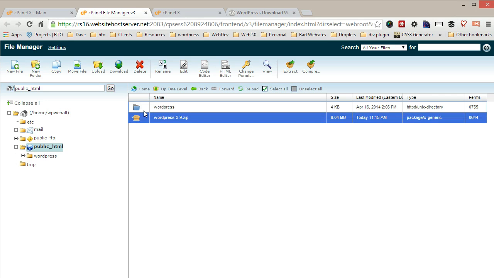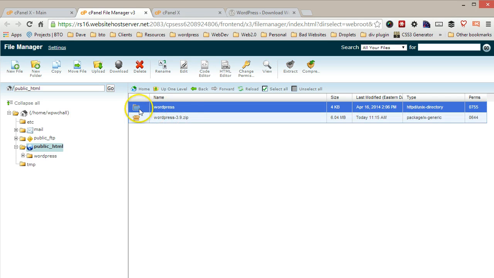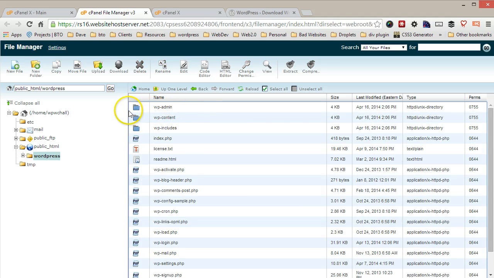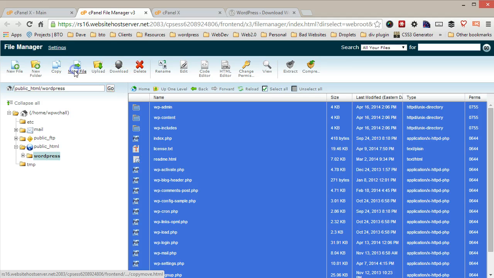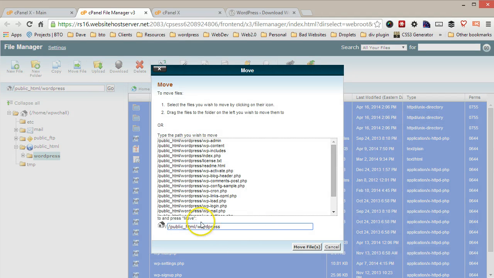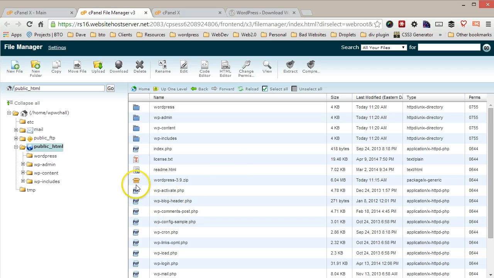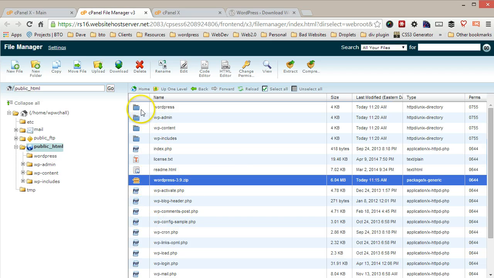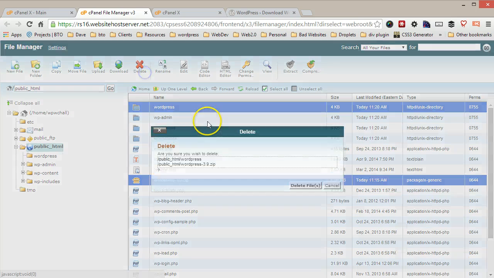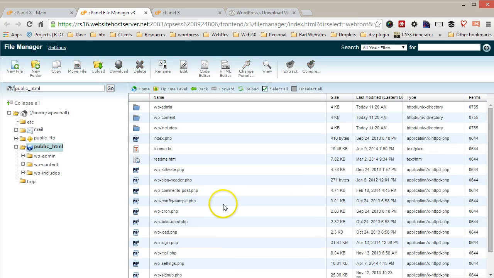Okay, so there's one more step. It put them all into this WordPress folder in here. We don't want them in WordPress, so we're going to double click to go into that WordPress folder. Go to Select All, and up here we're going to go to Move File, and I'm just going to get rid of the WordPress part, so it's just the public_HTML, and that will move everything basically up to this main directory. So then we can get rid of our zip file and this WordPress folder because there's no reason to hang on to those.